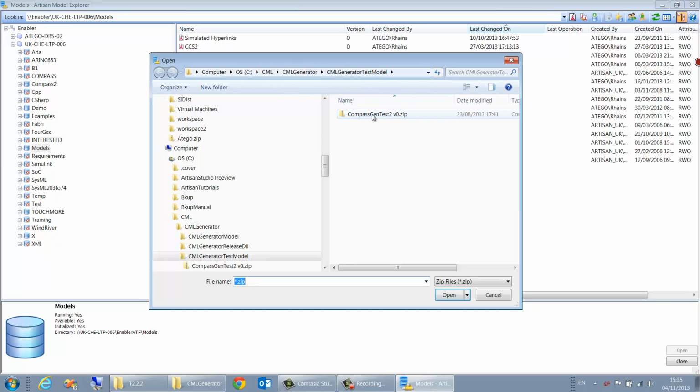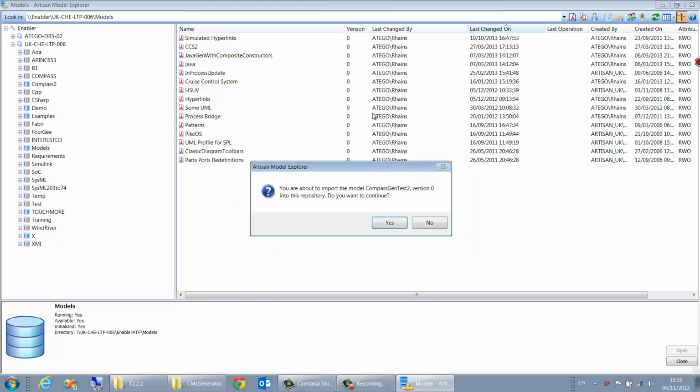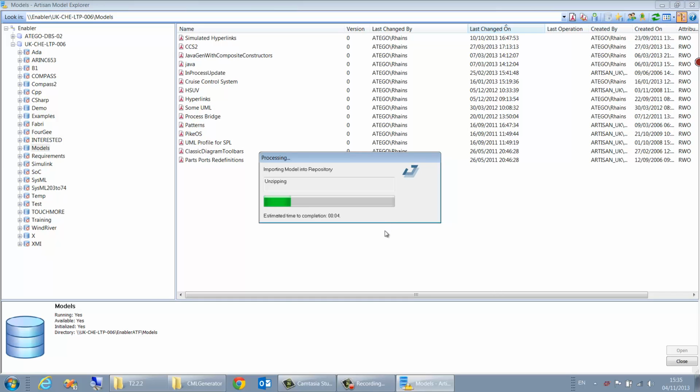Here's my navigation, and double click on it and answer yes to the "Do you want to continue" dialog. It'll unzip first and then it will import the model. It'll take about 2 minutes. The exact speed depends on your computer, etc.